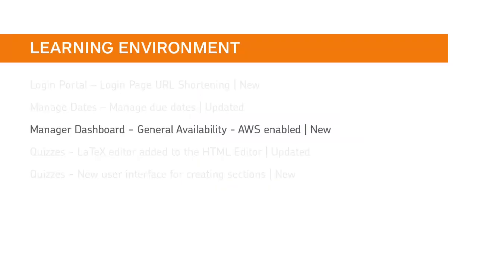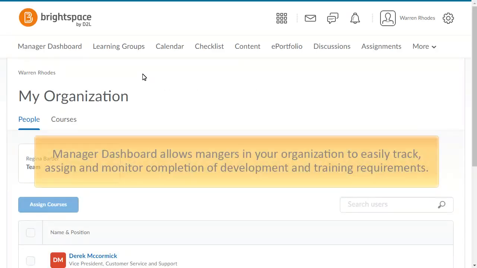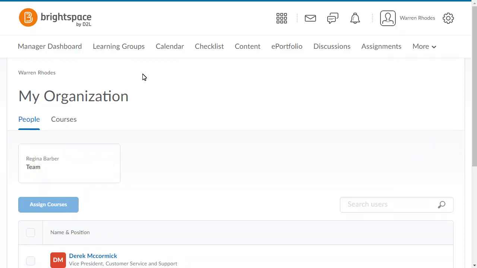Manager Dashboard is now generally available. Manager Dashboard allows managers in your organization to easily track, assign, and monitor completion of development and training requirements. Managers can view course assignments and completion status for direct reports. If applicable, this information is also available for indirect reports.